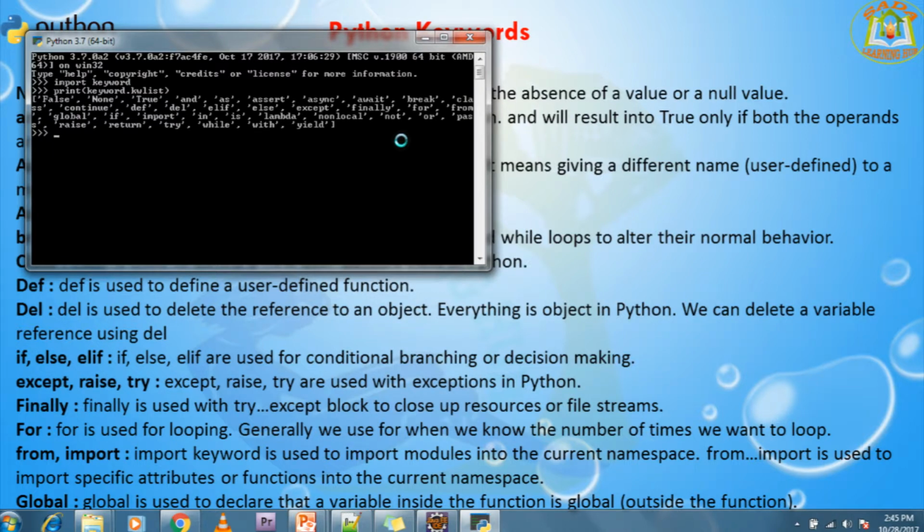Next, True and False. These are also keywords. True and False are truth values in Python. They are the result of comparison operators or logical operators. For example, 1 equal to 1 returns the keyword True. If 1 is less than 1, it returns False. So True and False are keywords; these are the truth values of Python.